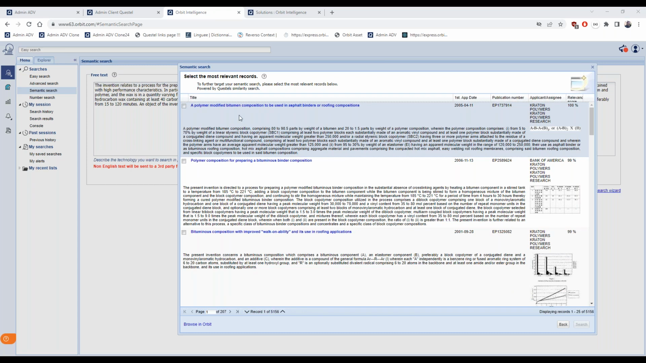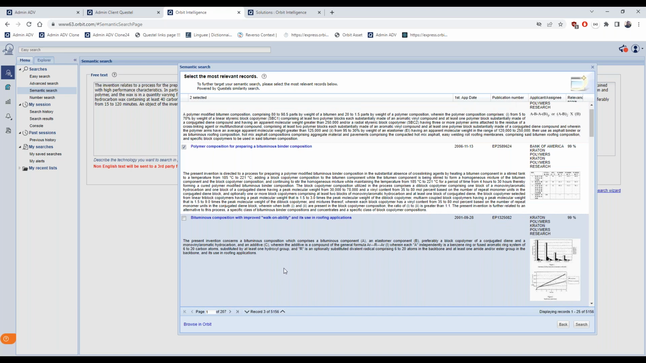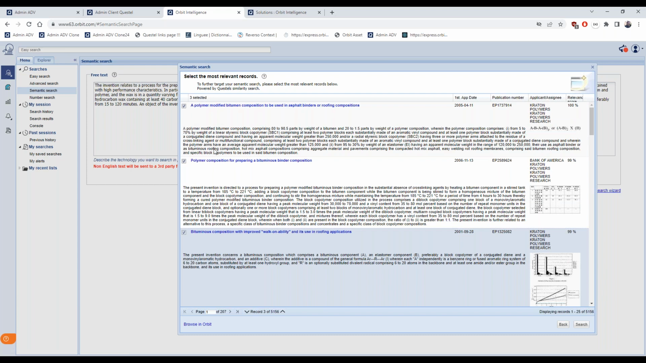So here you have a preview of a hit list, and you can choose, for example, to pick just the first 3 results, by ticking the box, and then run the search.